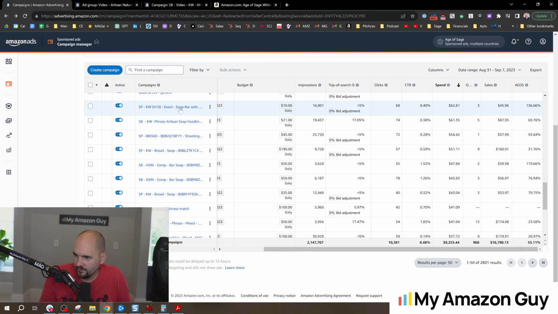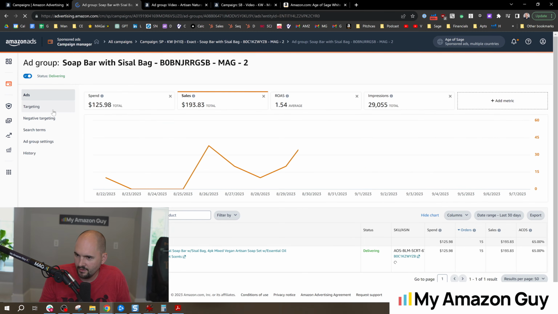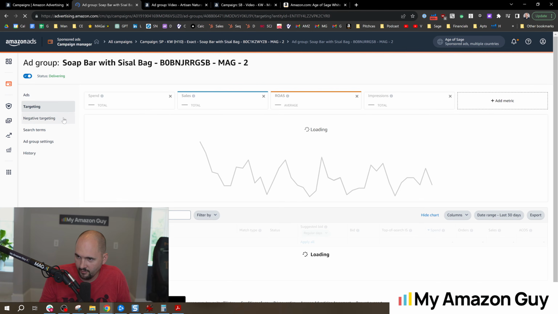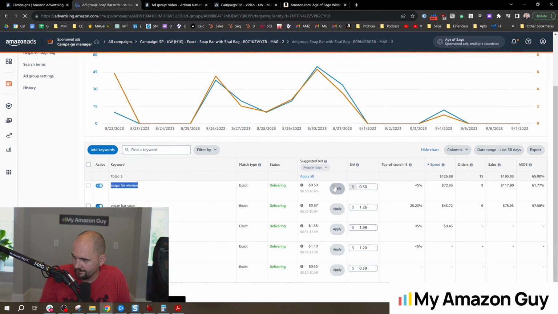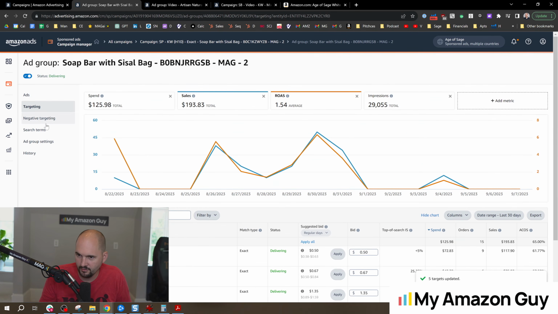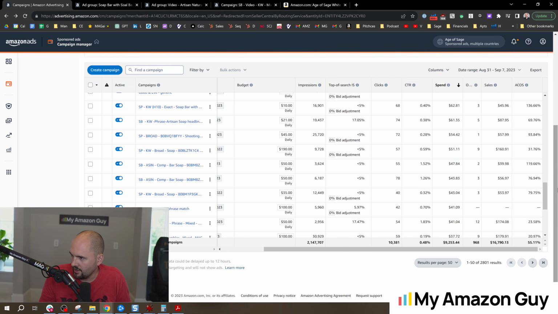All right, 136% on Exact Match Soap Bar. Let's take a look at this one. So we're pushing. This one should be doing way better than it is because we have this on like super sale right now. Can't get soaps for women to work anywhere I try it, ironically. Let's just pull down the bids. Sometimes the bid suggestions, all you got to do. So like click apply all, apply suggested bids. Honestly, that's perfect. Probably all we need to do here. Let's look at the search term report though, just in case. And no outliers.